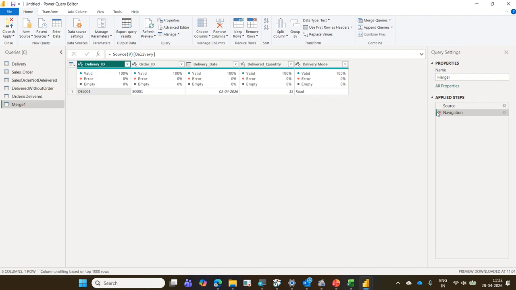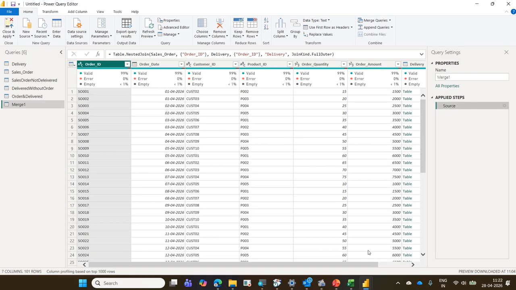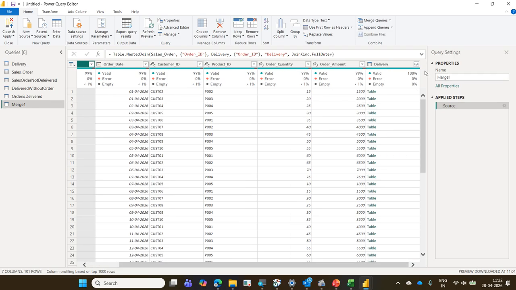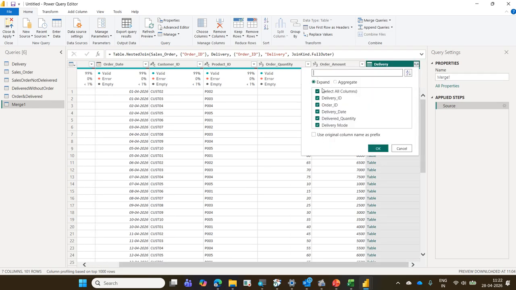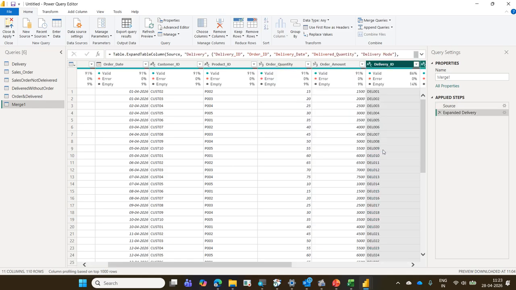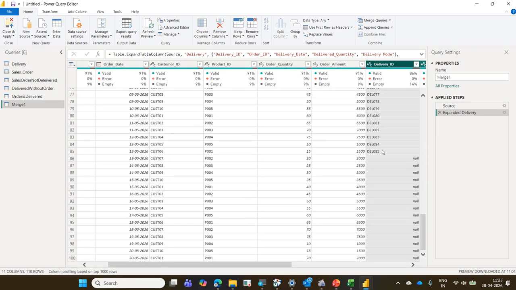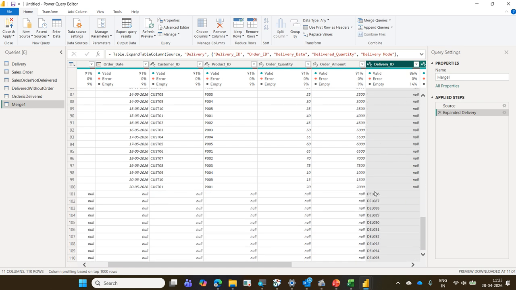Suppose I want all the data. I tick everything. Everything will appear here. But here there will be a lot of nulls. Because this item was delivered, but it's not there in order ID.